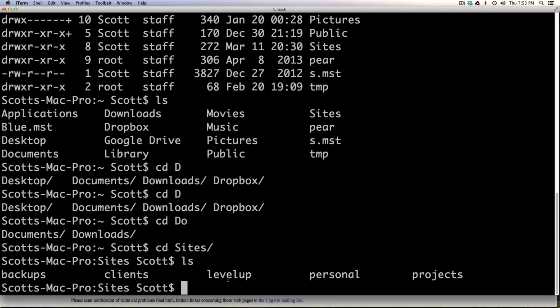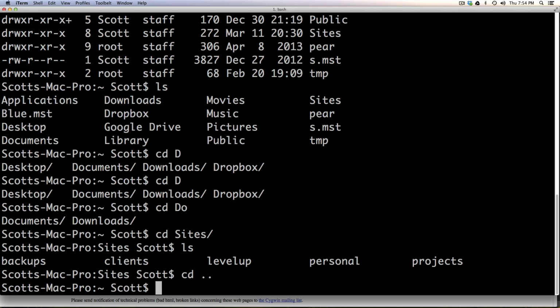So what happens if I made a mistake? I wanted to go back to where I was. Well, you can type cd space dot dot. Now the dot dot is going to take you back one directory. After I hit enter, you can see by the tilde that I'm back in my home directory.